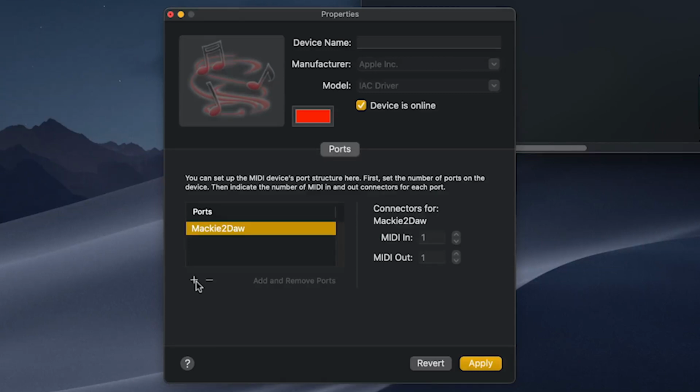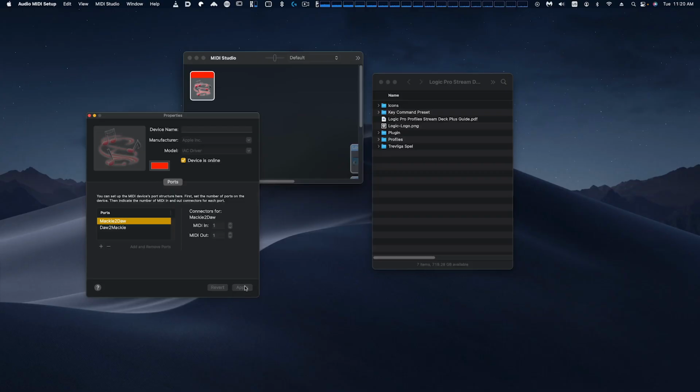And then we'll add a second, double click, and we will type in capital D-A-W to capital M-A-C-K-I-E, DAW to Mackie. These are the two ports that we will use. Click away, so make sure that we have them both in there, and double checking, this is blank, this is checked, we say apply. Now we can close down Audio MIDI Studio.